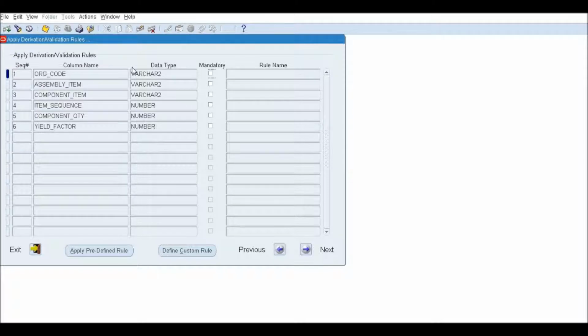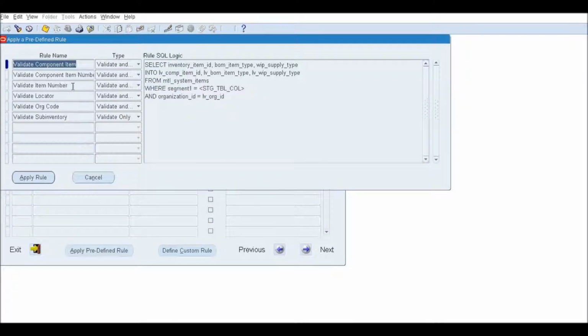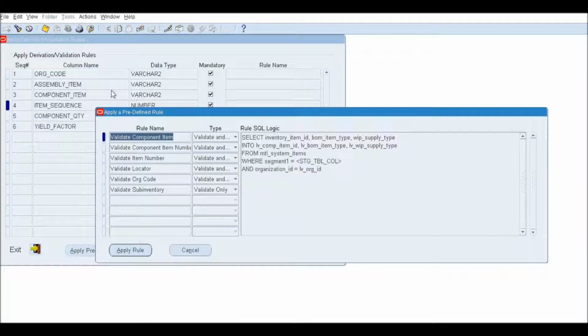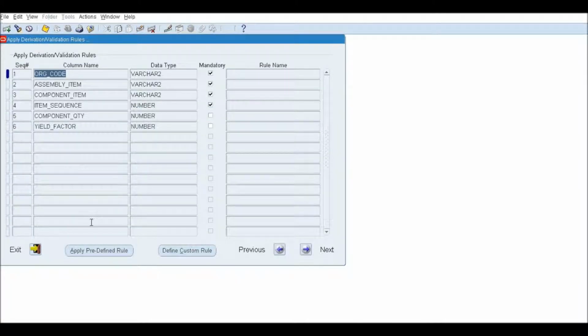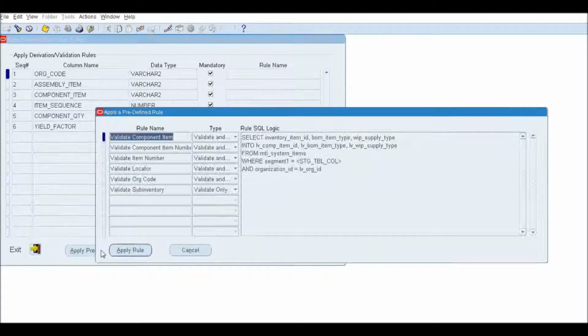And this is where it gets very interesting. This is where you apply validation and derivation rules. The first thing you do is determine what fields are absolutely mandatory for your conversion. In my case, org code, assembly item, component item, and the sequence are mandatory. Then I can apply a predefined rule. These are the pre-shipped rules that you get with DCWizard. When you get DCWizard on your system, you get a whole bunch of rules for every conversion type already defined, so you don't need to start writing the code again from scratch.